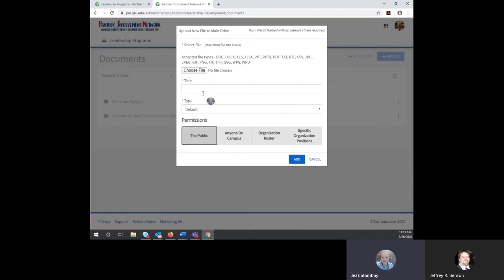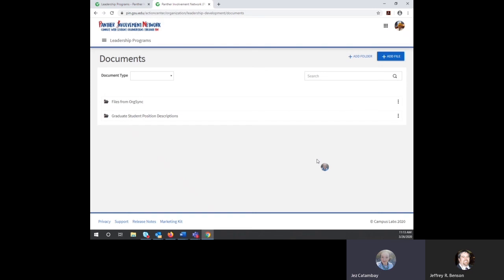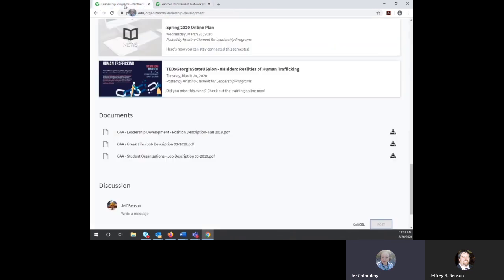We'll give our file a title, and then we can choose a file from our computer. It works just like choosing a file to upload to an email as an attachment. So I'm going to go ahead and cancel this because I'm not actually uploading any kind of files. Once I upload those files, it will show up in my documents section.